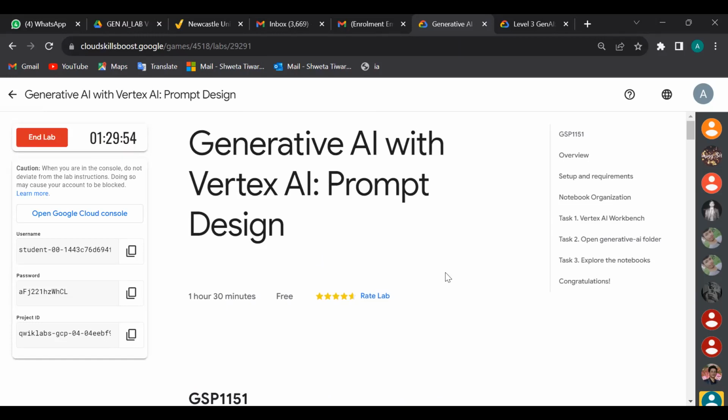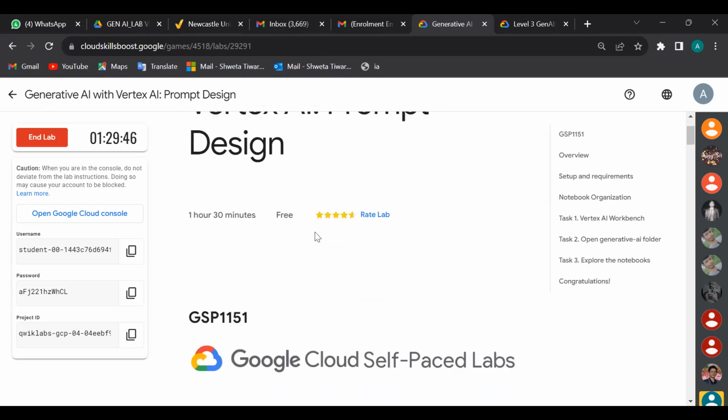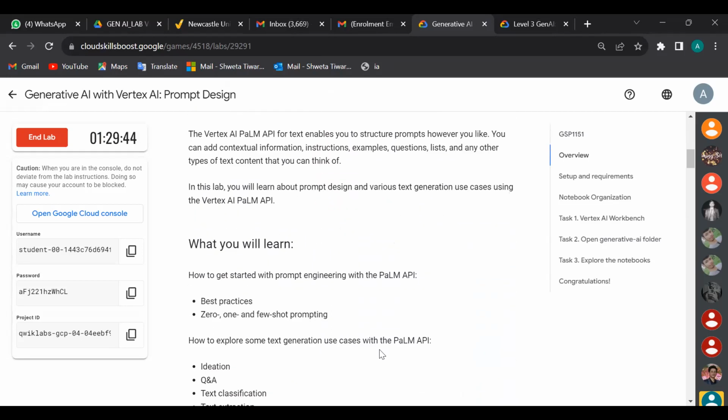So first of all, let me give you guys an overview of this lab, like what this lab is actually about. And as you can see from the title, this lab is about prompt design and related to prompt engineering. So let me give you an overview of what we will actually explore in this lab.